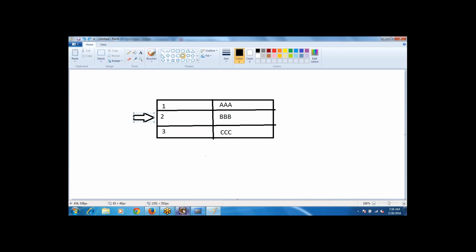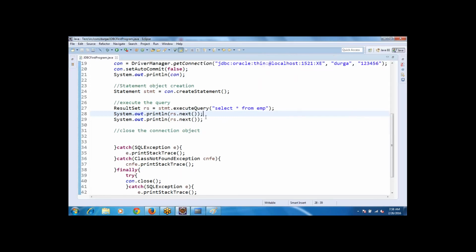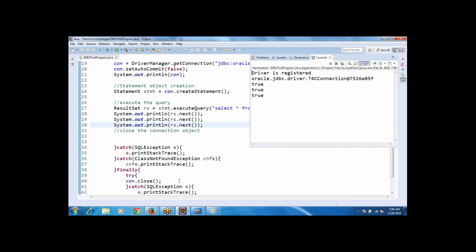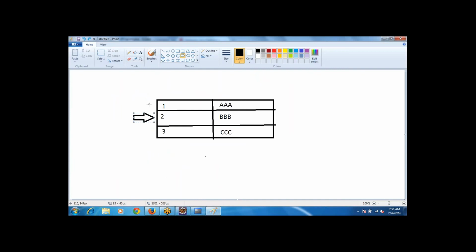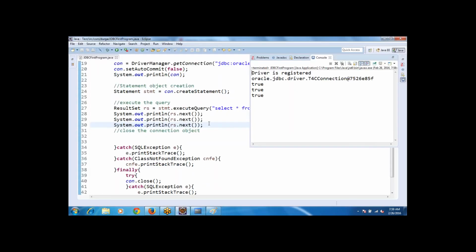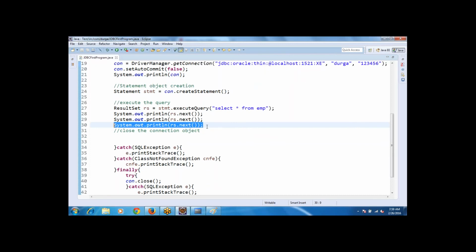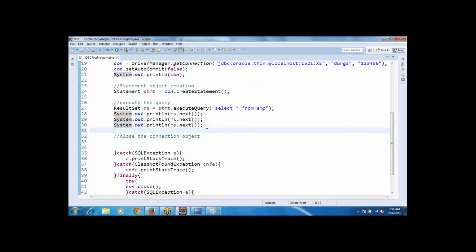Now try to execute once again. Then it should return false. No, observe clearly. Yes, true once again because three records are there. We started from here: first rs.next, second rs.next, and third rs.next here. Now if you try to execute once again for the fourth time, it will return false.